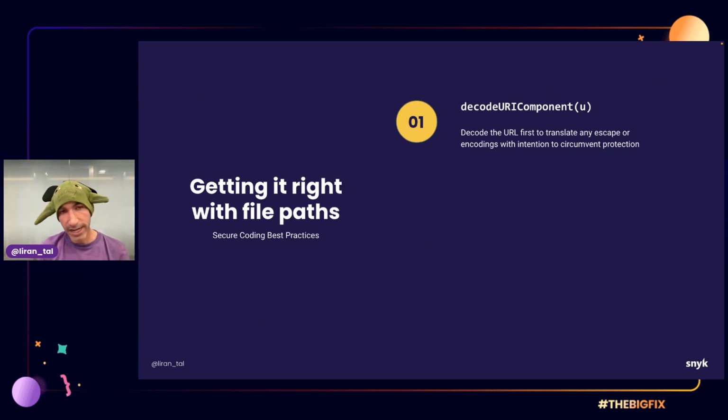Let's talk about how to do it right. What are the actual secure coding best practices here? Well, one of them is that decodeURIComponent goes first. You basically want to decode the URL and change it from one thing to something else.